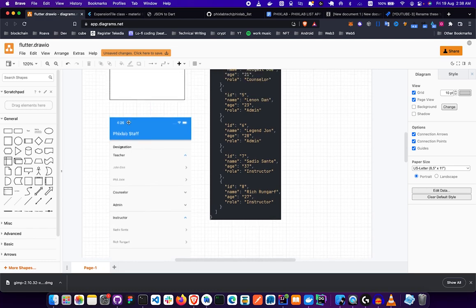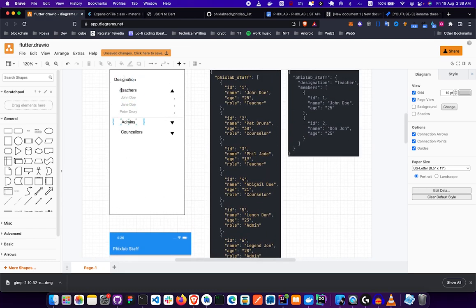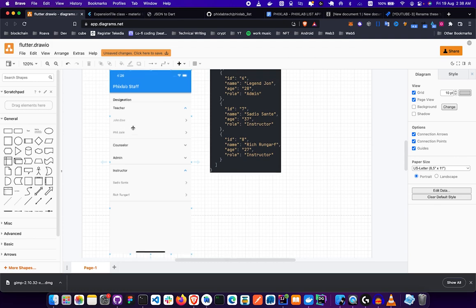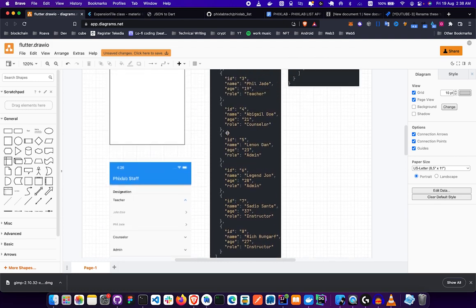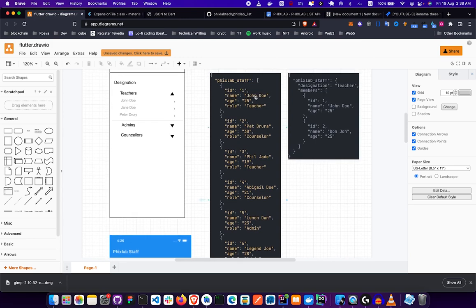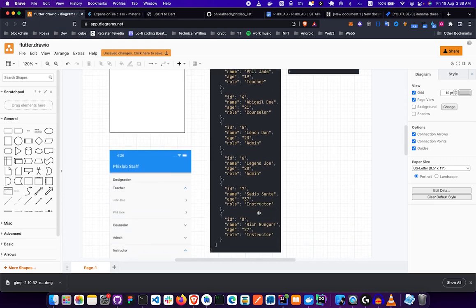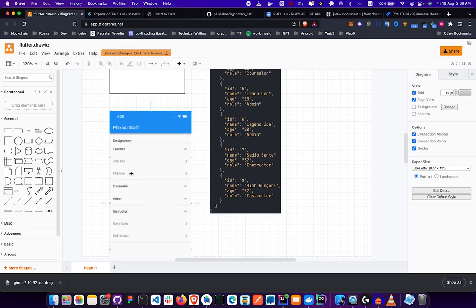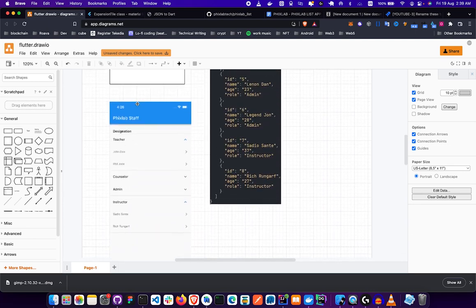So we have designation, then we have teachers, and then you can see that we have this expansion tile. So when you toggle this expansion of teachers, it shows you all the people that fall into teachers. You can see that I have John Doe, Phil Jade here. So if you look here, we can see that teacher is John Doe, teacher is also Phil Jade. Then other people are counselor and different types of designations. So you can see that it was grouped here for this particular user.